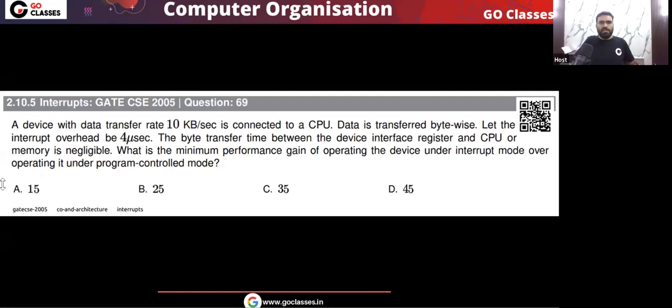Now let's solve this GATE 2005 question. A device with data transfer rate 10 kb per second is connected to a CPU. Data is transferred byte wise. Let the interrupt overhead be 4 microseconds. The byte transfer time between device interface and CPU or memory is negligible. What is the minimum performance gain of operating the device under interrupt IO over programmed controlled mode? So this is a nice, beautiful question. Let's solve it.